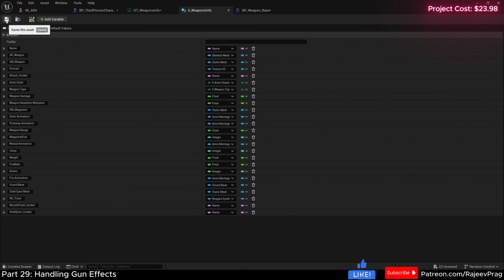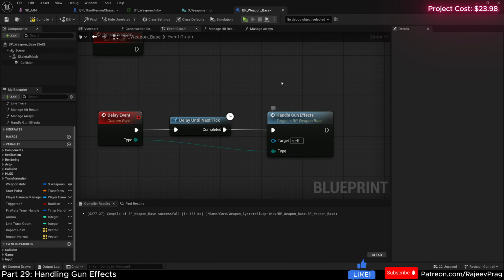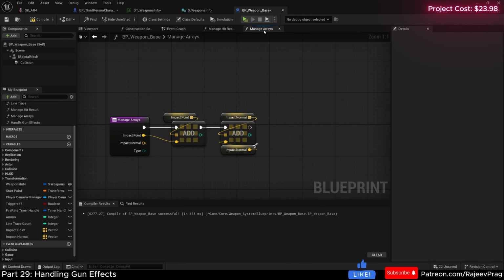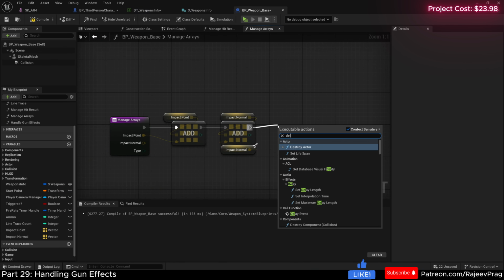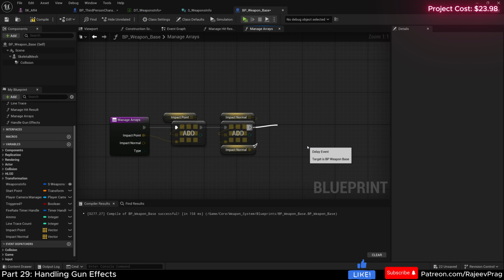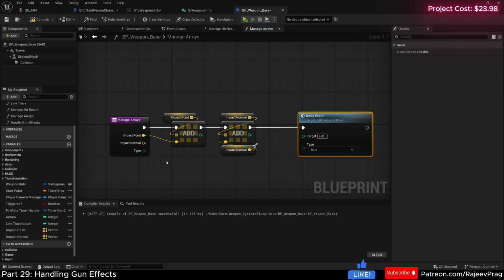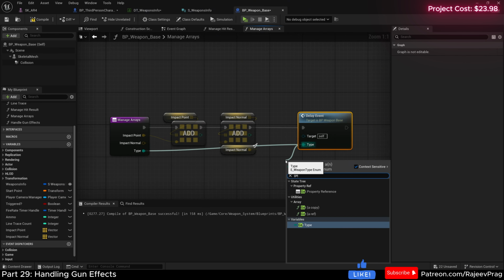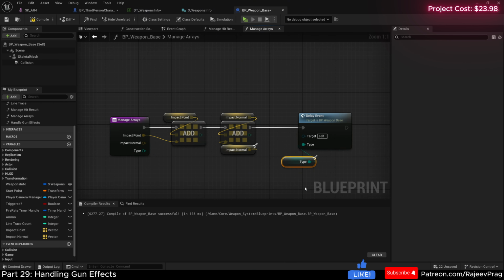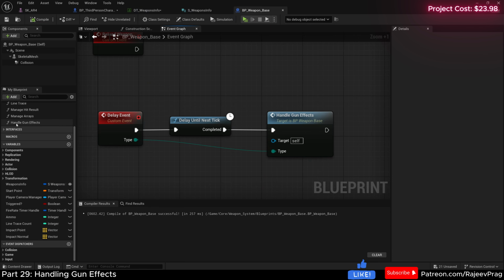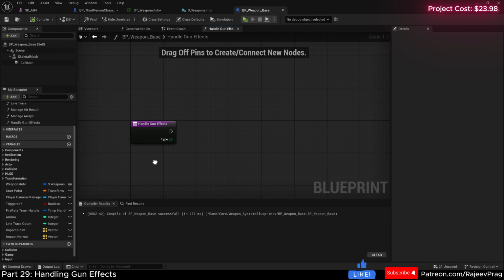as well. Now let's go back to our weapon base. And before we go into the gun effects in our manage arrays, let's make sure that we call in our delay event, just like so. And the type, we would just need to plug this in here, or you can always drag off of this and say get type, and then you can do this. Either way works. Compile and save it. And now we can close this out. We can go ahead to our gun effects.